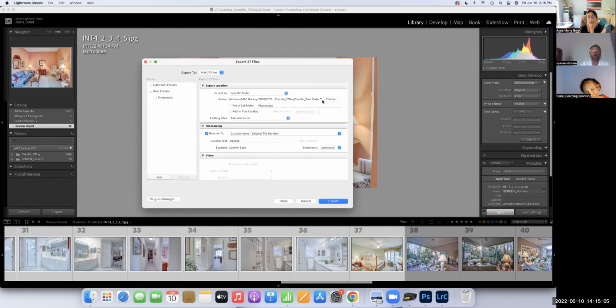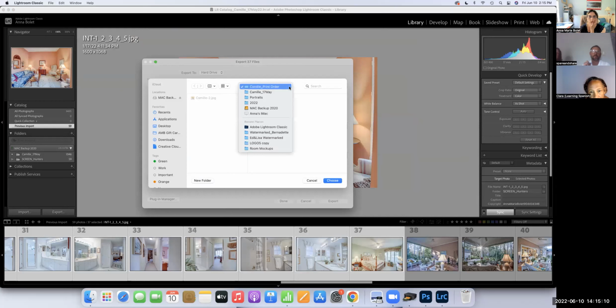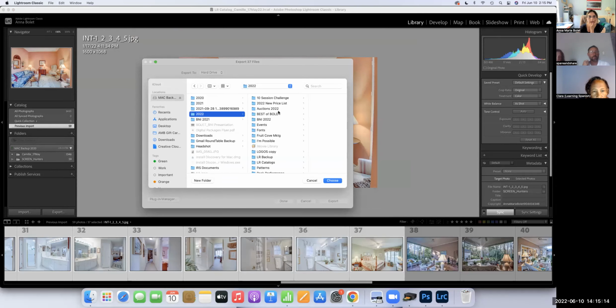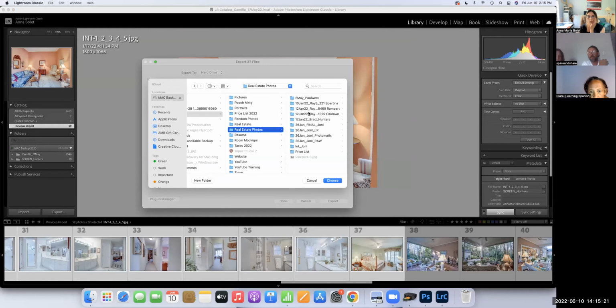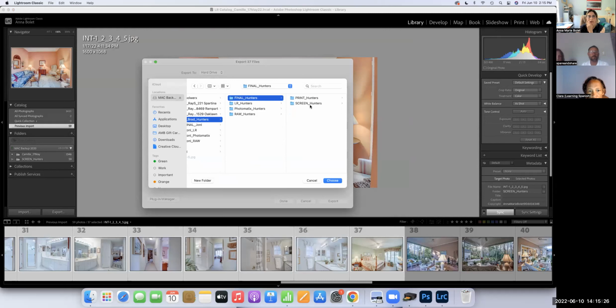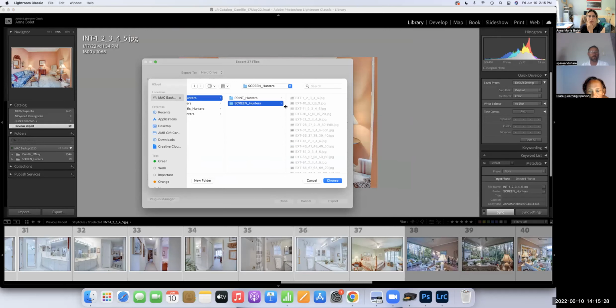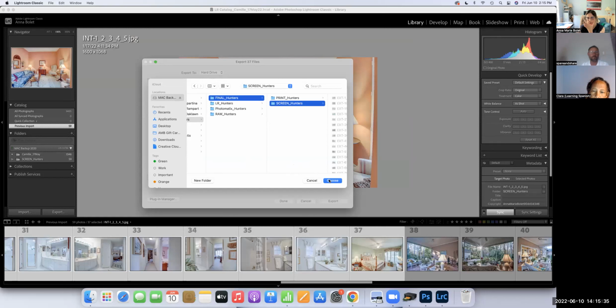This is a job that I'm working on for a portrait client. So you want to make sure that you choose the proper file. And because you've already done it, you can just go right to it. Oops, no, that's not it. We were in Hunters, Final Hunters. So I would choose Screen, okay? Because you've already set this up. And if you haven't, then you can always do that too. But that's why I set it up in the beginning.